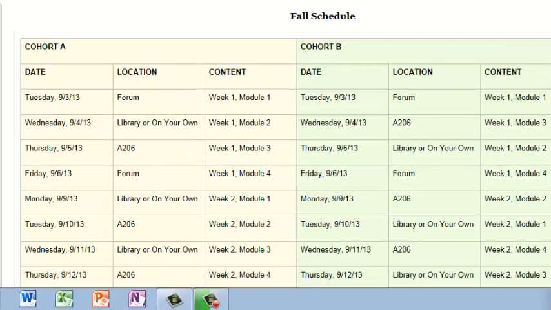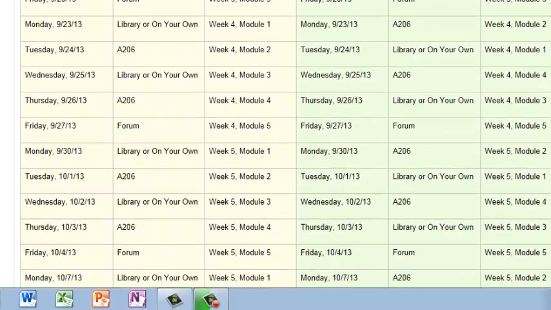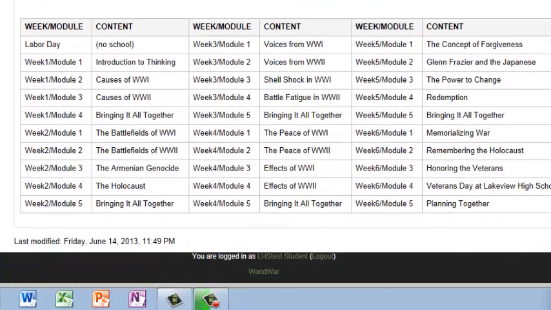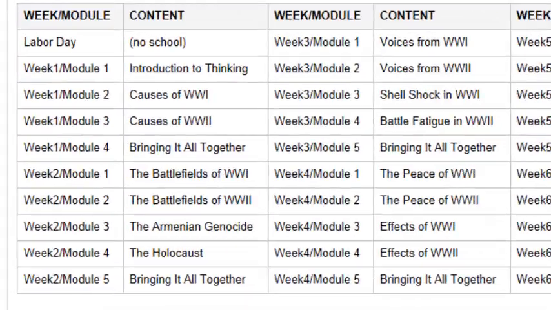Each week contains 5 modules, one for each day of the week. Week 1 is organized a little differently because of the Labor Day holiday and no school on Monday. We're going to come down here to the bottom of the page, and there is a summary of the specific content for a given module.